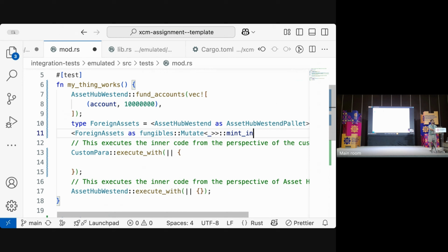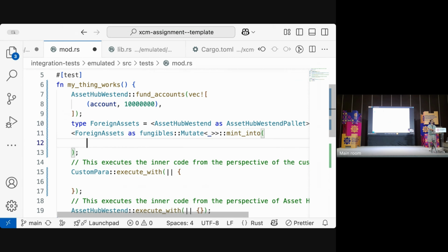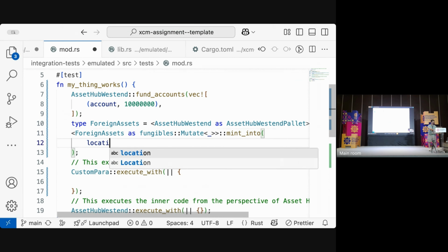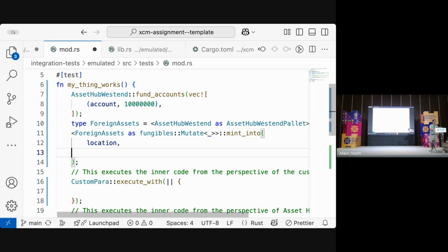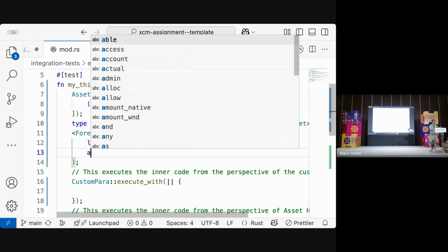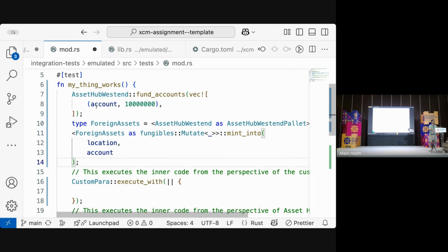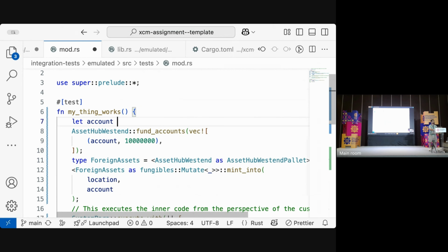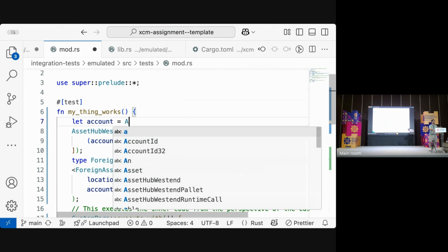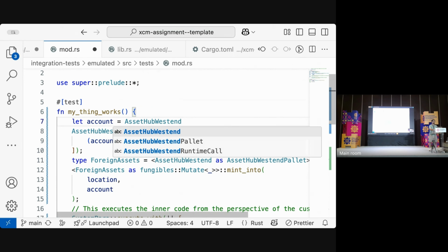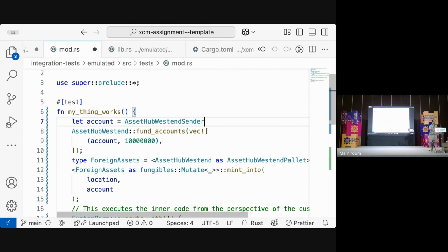And then, for example, mint into, and because it's a foreign asset, it will require the asset ID, which is a location. And then it will require the account. And of course, for the account, you can just do Asset Hub Westend sender get.